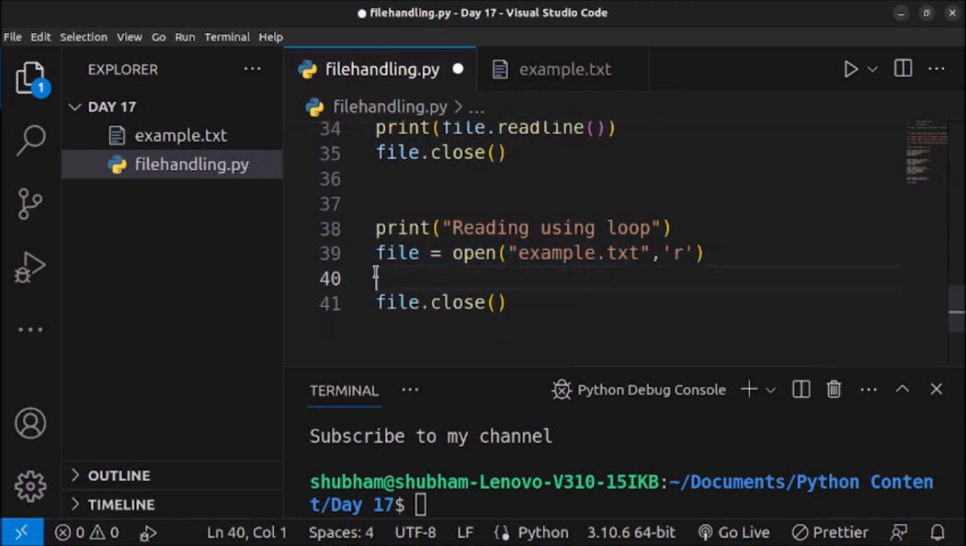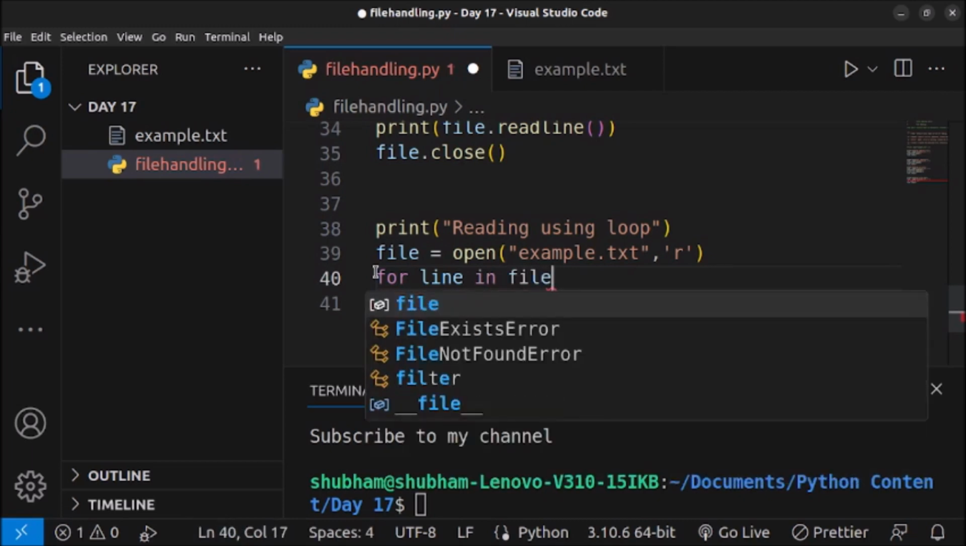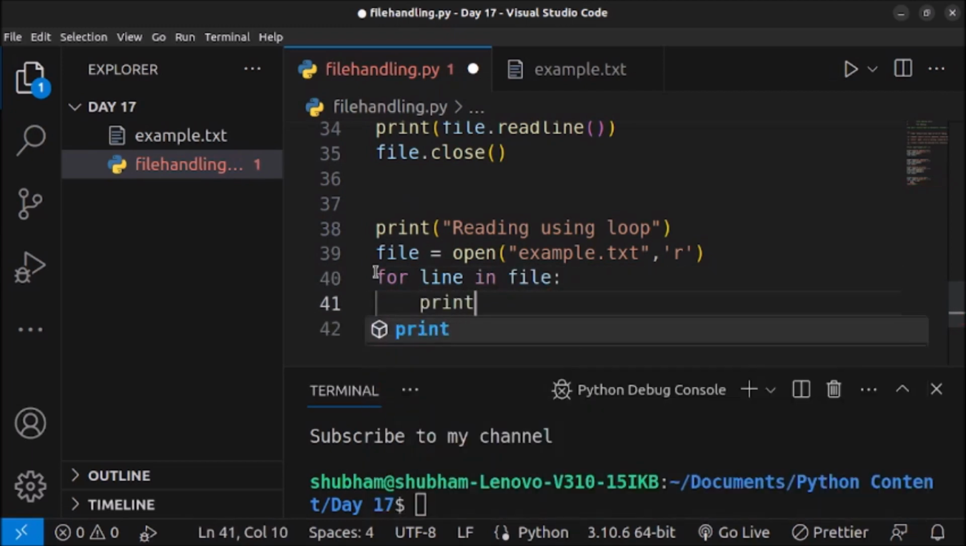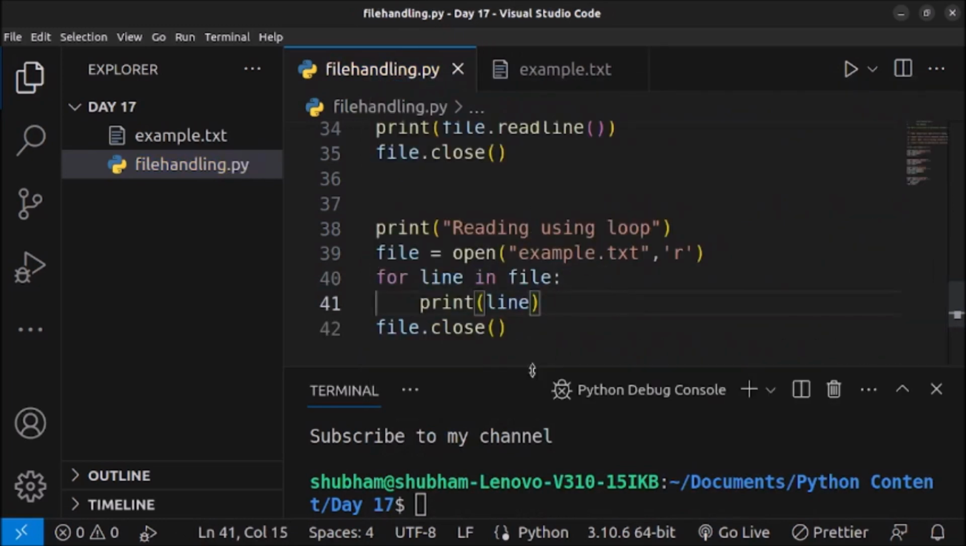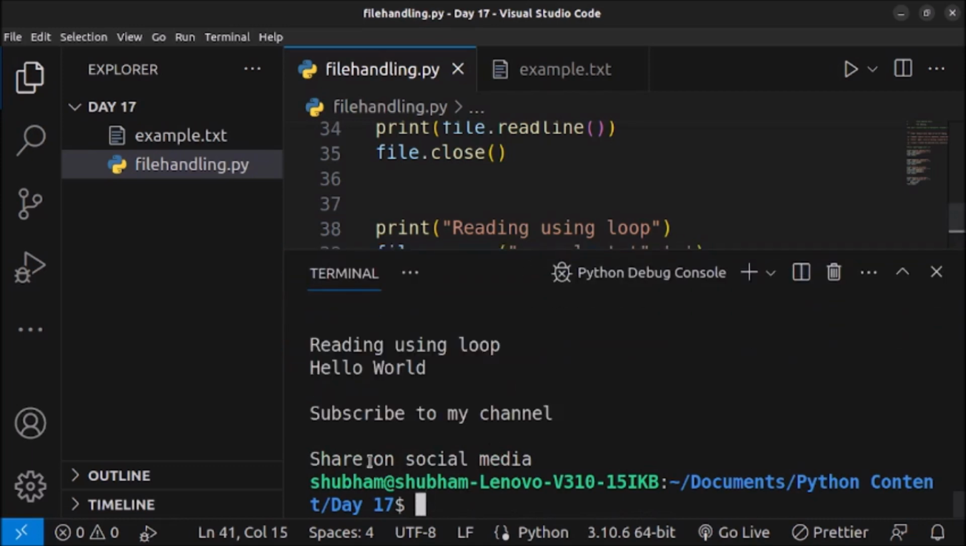So we'll use for line in file, so for each line in file, we want to print the line. Let's save the code and execute it, and you can see on screen all the three lines are printed here. Reading using loop, hello world, subscribe to my channel, share on social media is printed.